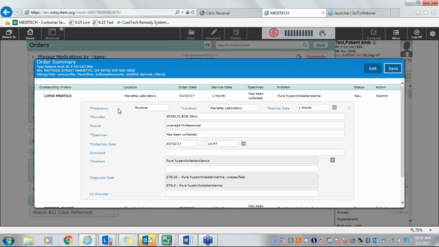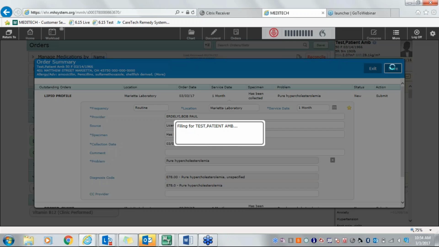If the provider wants to save this as a favorite, all you'd have to do is click the star and save. So once he exits this chart, and once you launch back into a new chart, you'll notice the lipid profile would be saved as a new favorite.